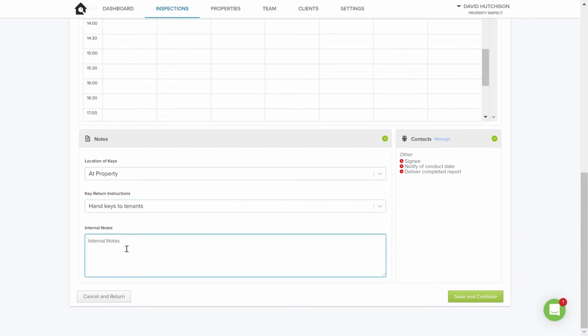Now I can add any internal notes. These notes here are slightly different to the property notes. They're more inspection specific. So in this case, you can say, please check under the stairs or whatever it is, any instructions to remind the inspector or the agent something they need to check on this particular inspection. So there we go. Okay, the last thing I need to do is just manage my contacts.